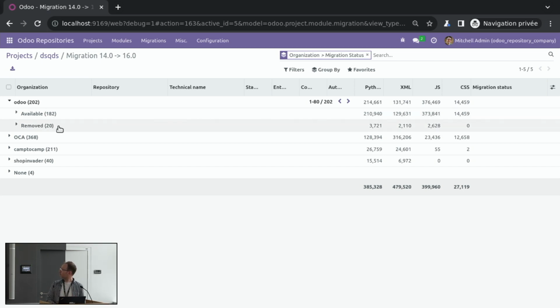instead. But 20 of them have been removed. So business analysts probably want to know what to do with them. Are they important modules? Are they replaced by the editor, or renamed to another module? We don't know, but that's something we want to know before migrating a project.